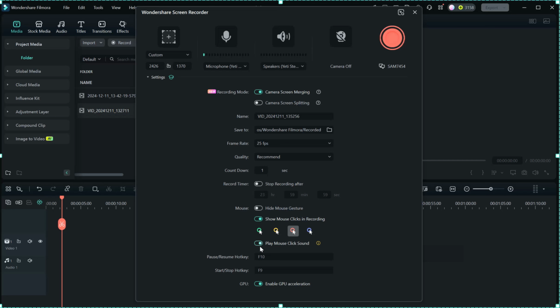And of course, play the mouse click sounds. That only makes sense. You could turn it off if it's going to interfere with some other audio in your demonstration. But if you're trying to point something out, it's an audible alert, just like this is a visible alert to the viewer that you're doing something on the screen.